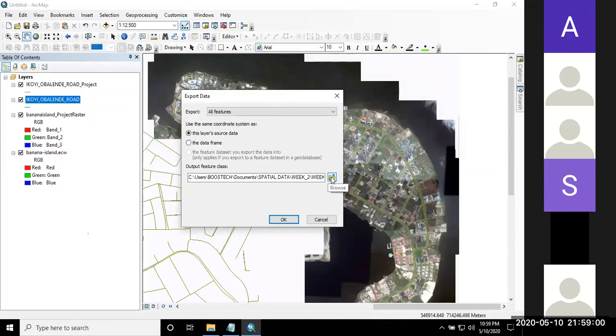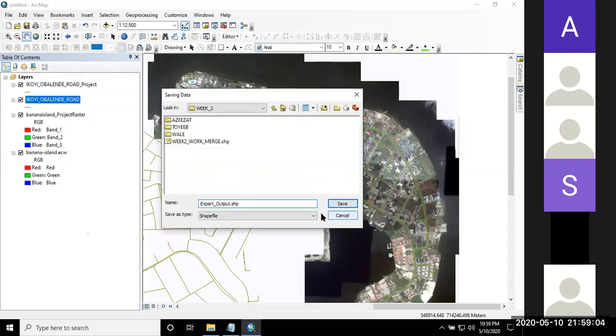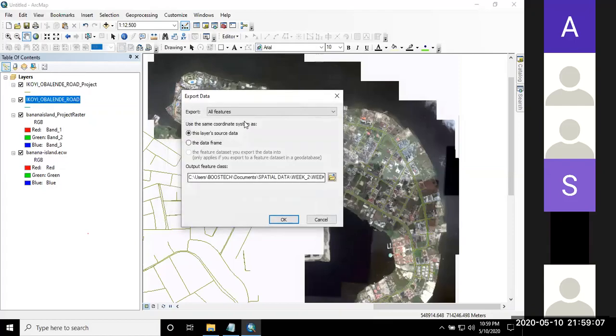You can choose the data frame too. If it is in Geographic, it will just take the coordinate of the data frame, which is projected. So there are many ways that you can use. Most times, if I want to be lazy, I don't go through that projection. You just set one.